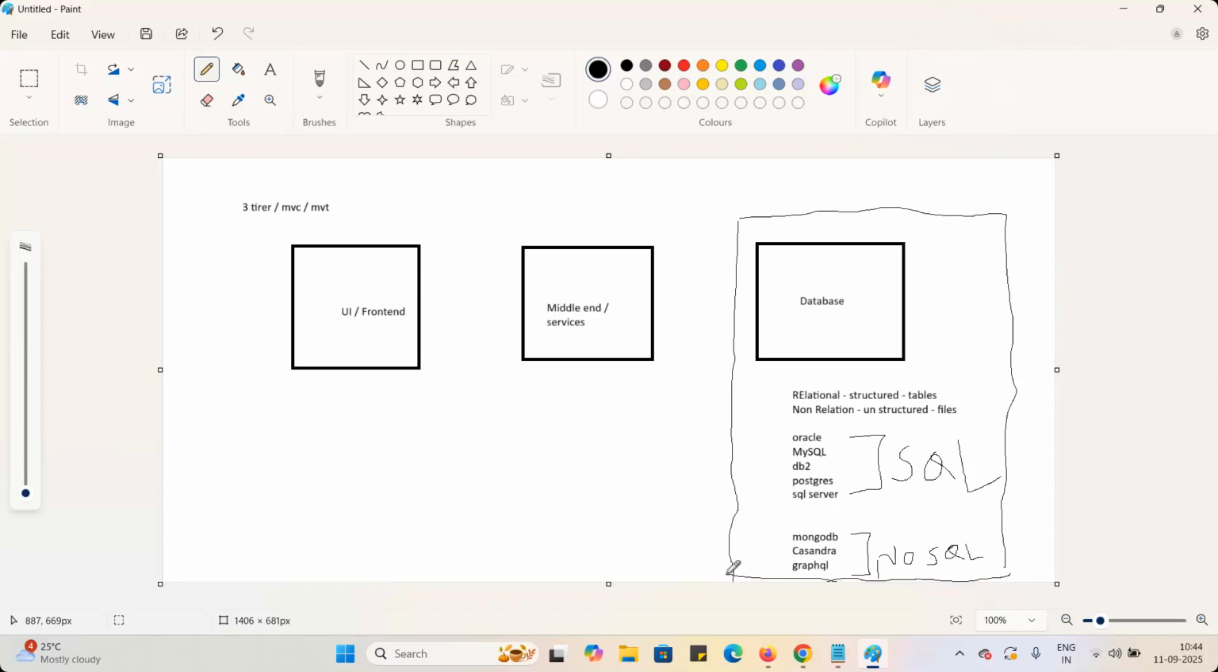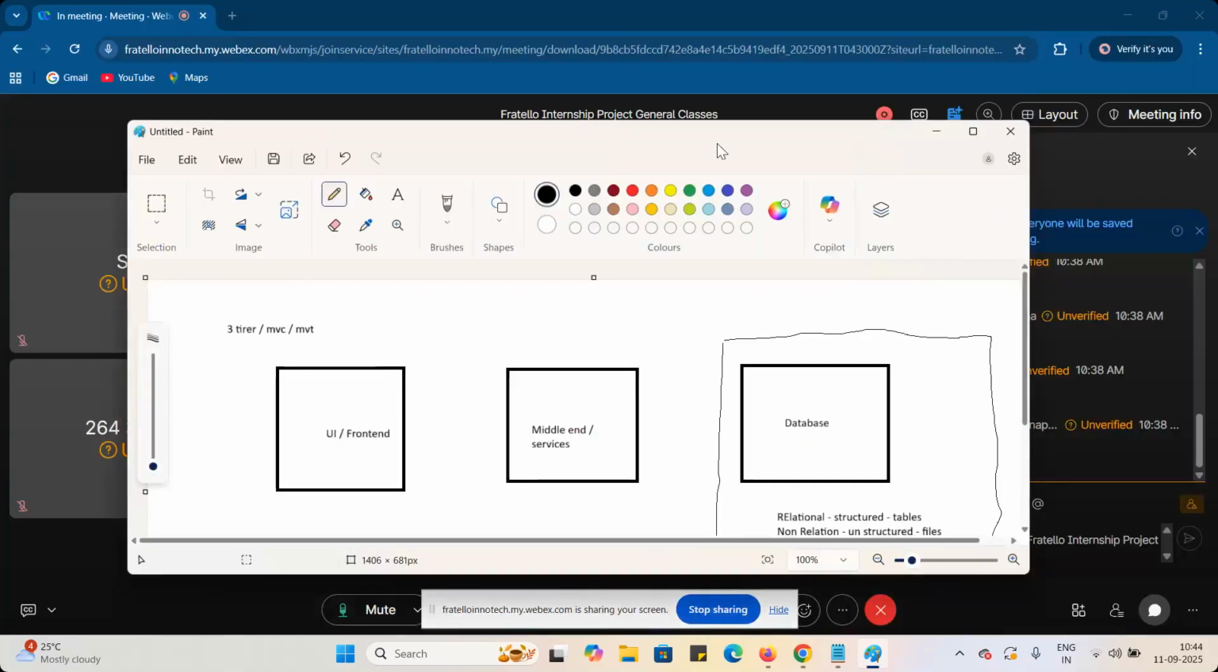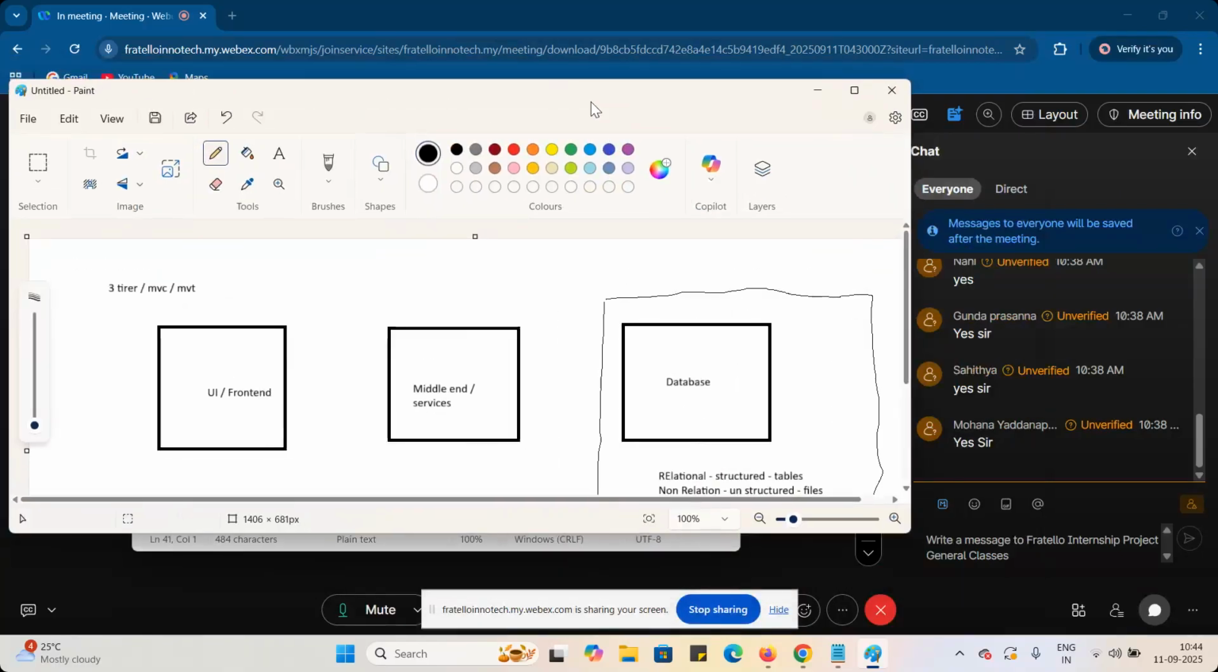I hope you understand till this point. So any doubts with respect to database? Any doubts with respect to database?